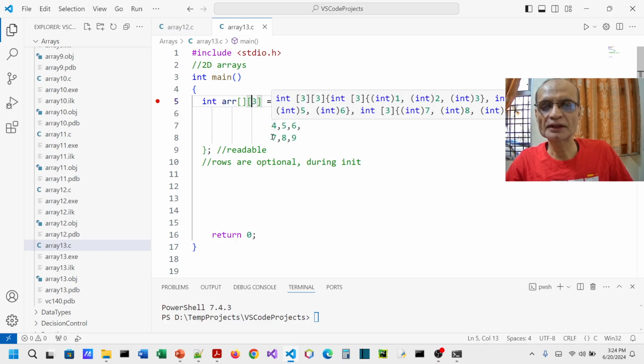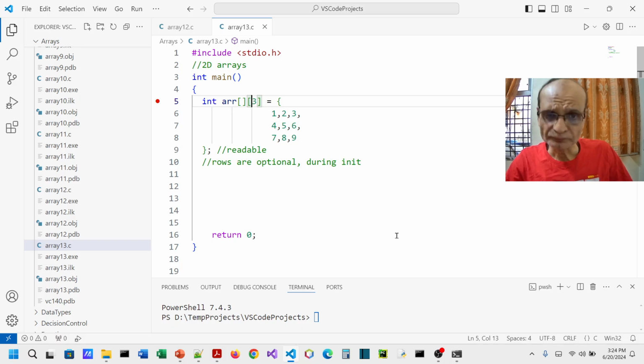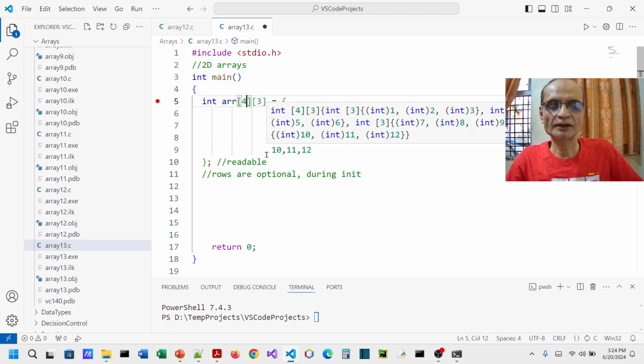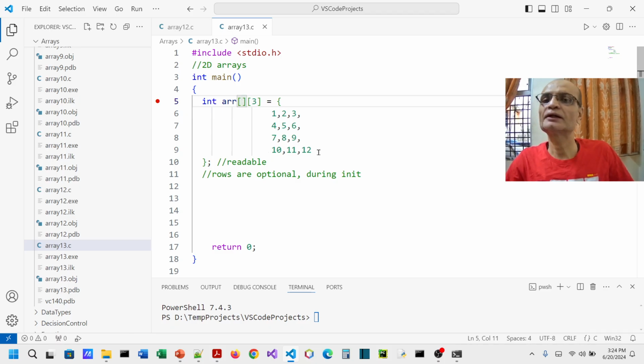Why? Because here you have provided 9 elements, and if you set the column width, say here 3, then automatically it will consider the rows as 3. Suppose you have given here 12 elements, then the rows will be 4. So if I give here 10, 11 and then 12, then the rows will be 4. That means you can either give 4 by 3, or even if you omit 4, then automatically it will decipher from the way in which you do initialization. That's a very important point I just wanted to give.